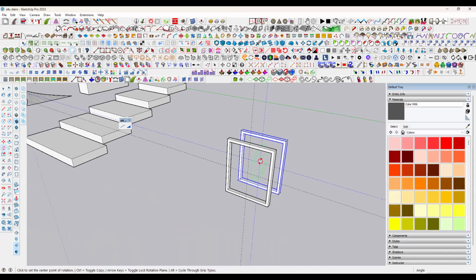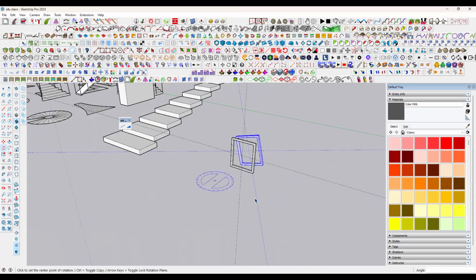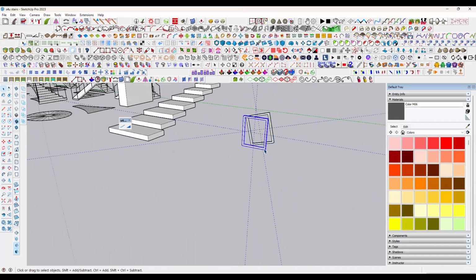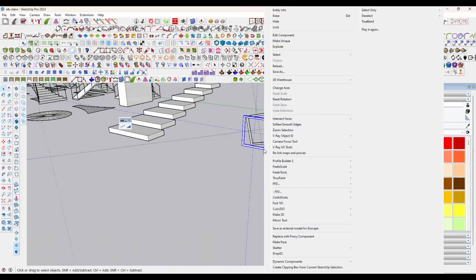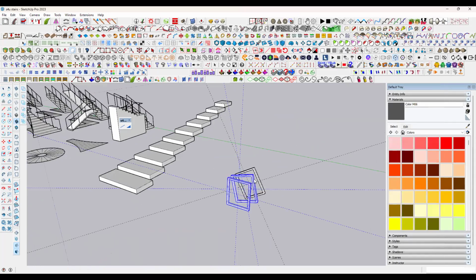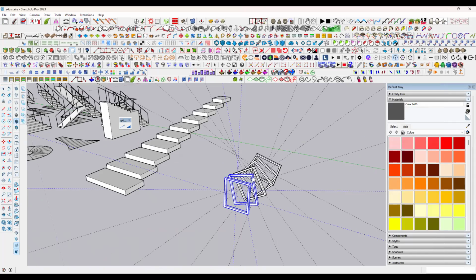Then I'm going to rotate that with a 15 degree. Then I'm going to select the first one again, give a right click, and I'm going to play it again, and click on that and see what happened when I'm doing this.